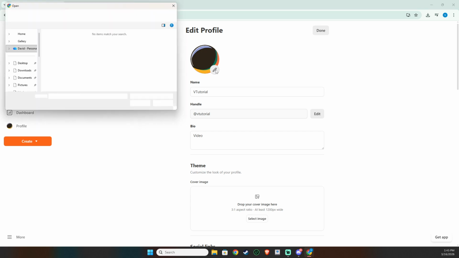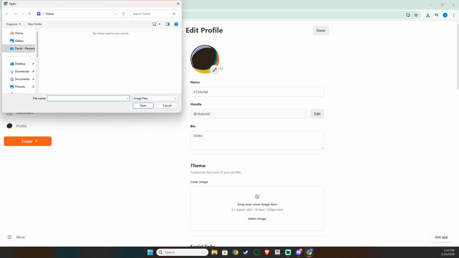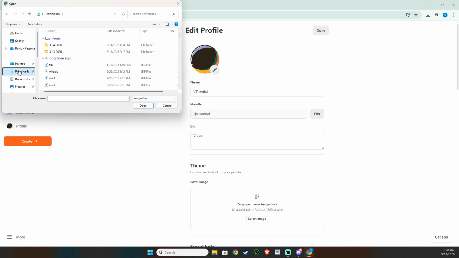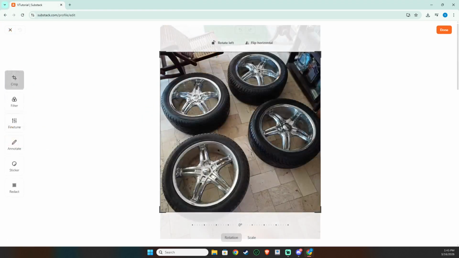It might look like a small camera or image icon, and when you click it, Substack will open a file picker so you can choose a new image from your device. Now open the file you want as your logo. Navigate to the folder where your image is saved, select it, and make sure it's the one you want to represent your publication.